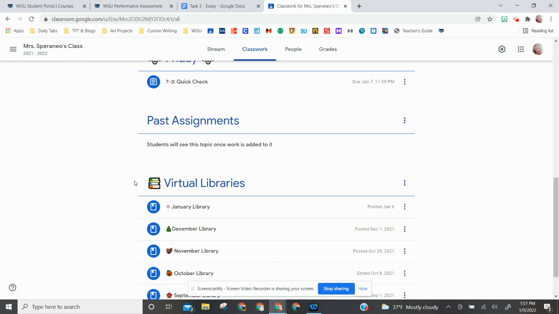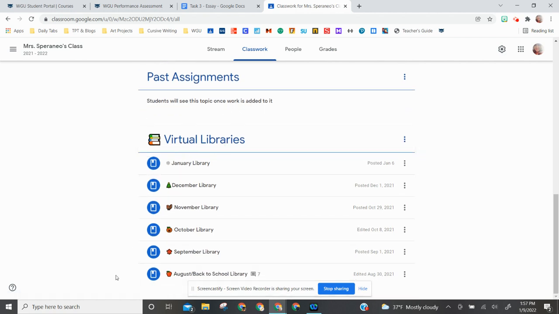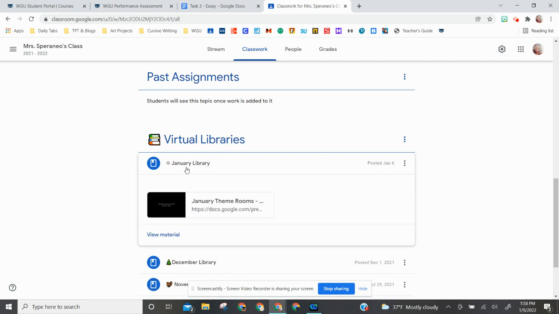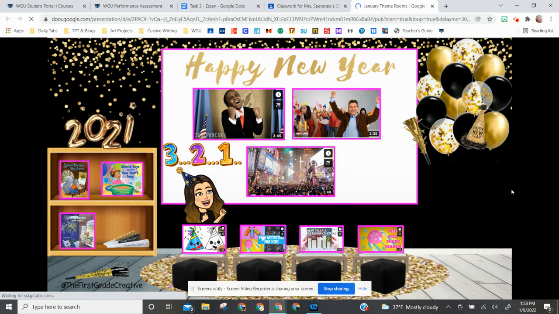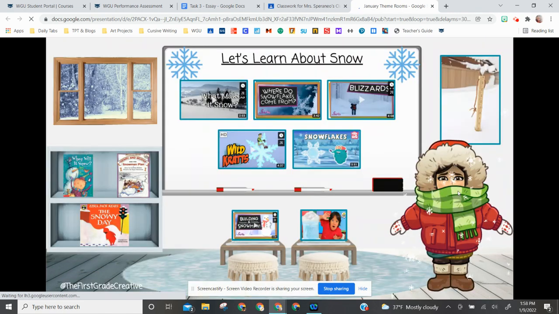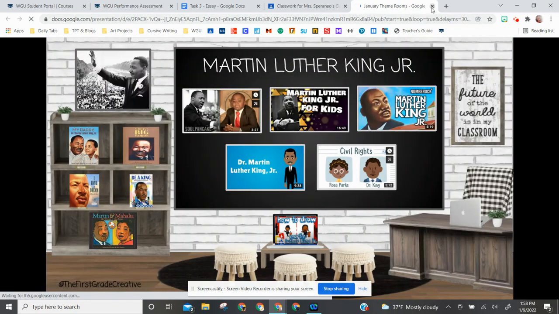The last thing I have on the Google Classroom is the virtual library. I like to add a virtual library for each month of the year. You can see I have August, back to school, September, October, November, December. You can click on the virtual library. The students really enjoy these. Open it up, and it will take you to the different libraries that I have created. And from here, you can click on videos, you can click on books to read. There's lots of fun stuff in the virtual library.